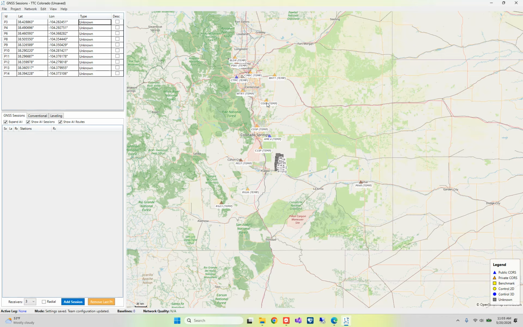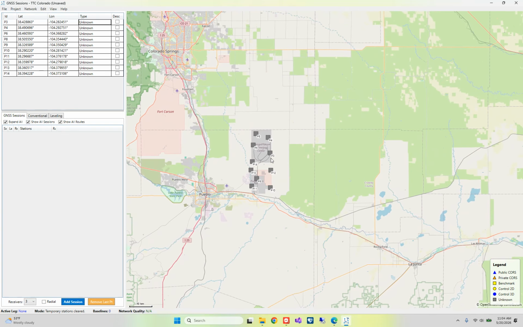I don't want to import these from here because I'm going to import it from the CORS site because I'll show you something about it. So from here, I can just right click on a point and say clear all temp stations, or I can go up here to import and say clear all temp stations, and it removes all those stations.